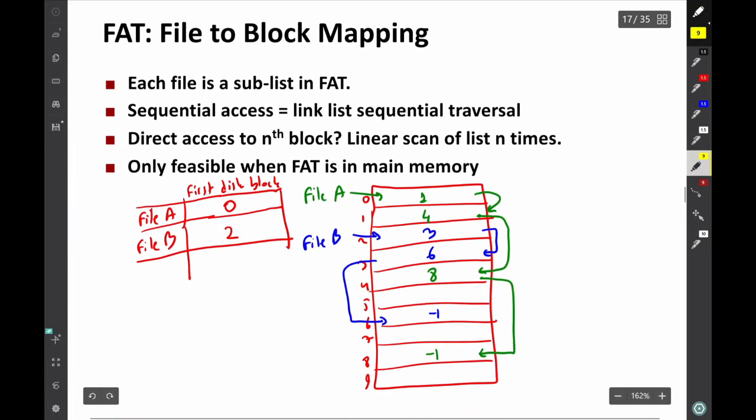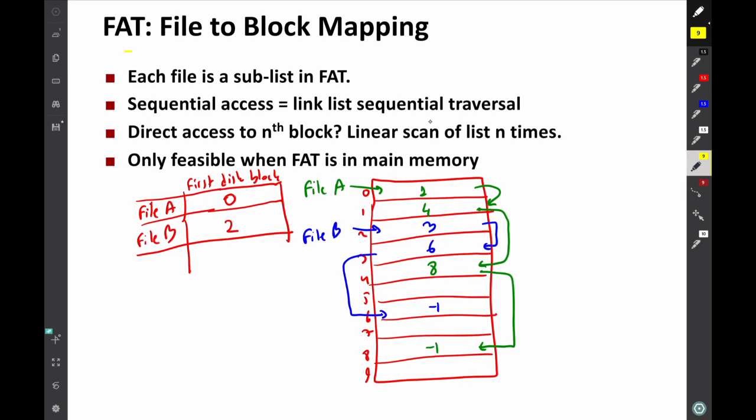Now with the FAT, note that each file is represented as a sublist in this table. For example, we have file A. File A starts at 0, so here we have some sort of structure which associates file A with the first disk block of 0. This is saying that the first data block of file A is in disk block 0. And then what about the second one?